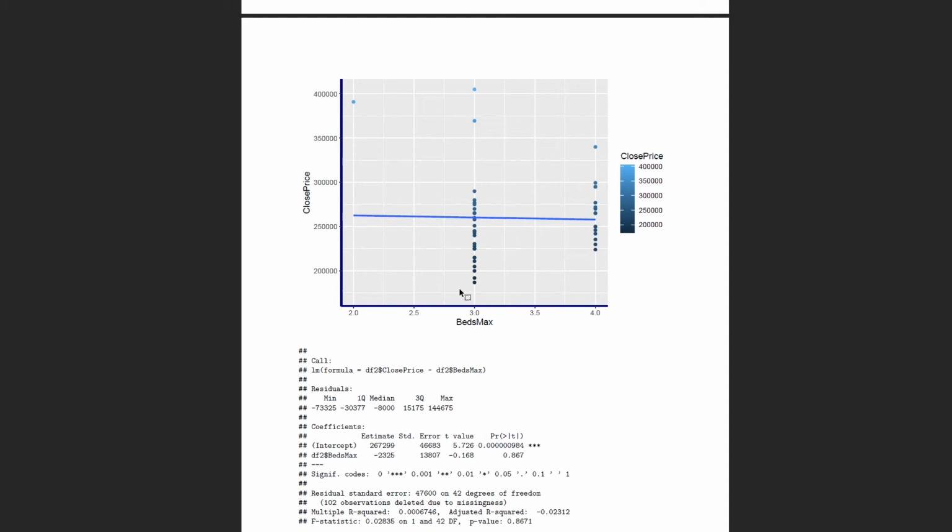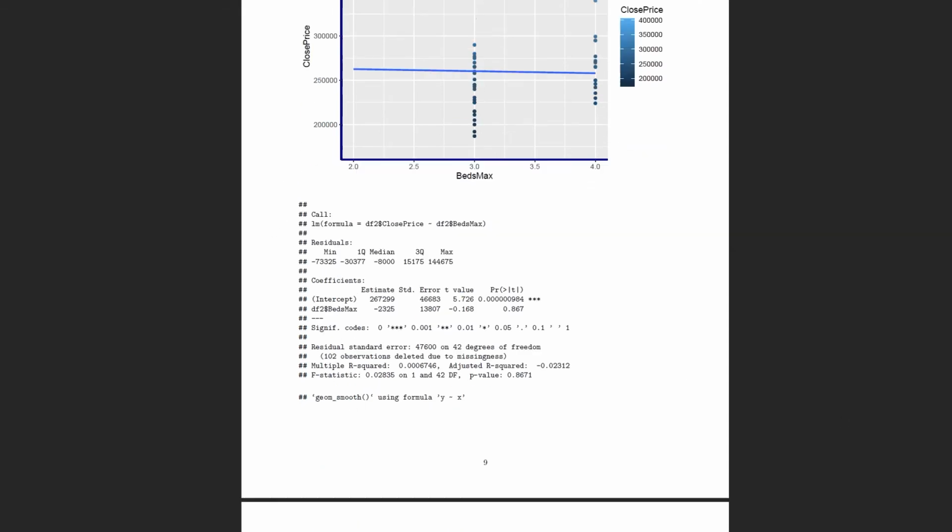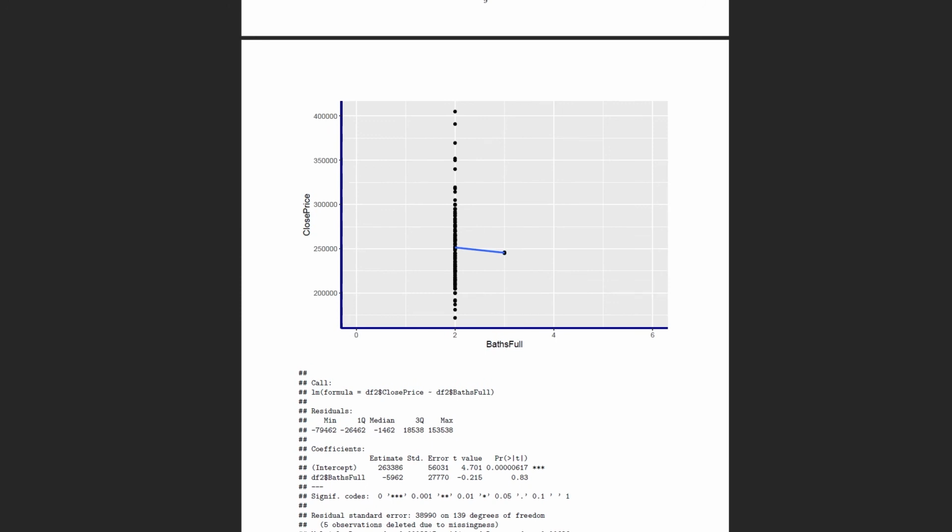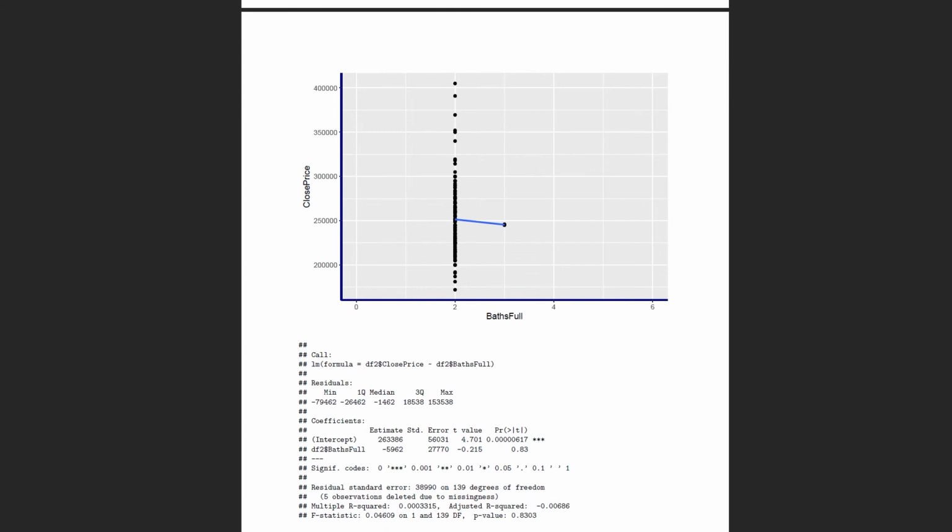Is there a direct relationship between the maximum number of bedrooms and the close price of a property? So it's important. We'll get into that later on in the web series, but I just want to show you this relative to the three characteristics of models.